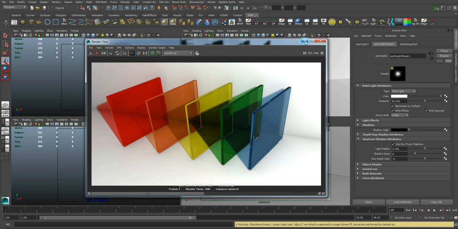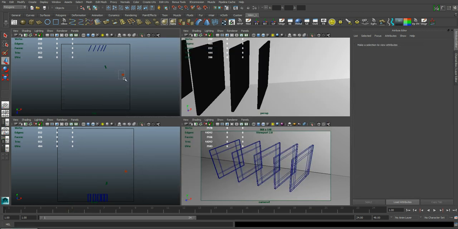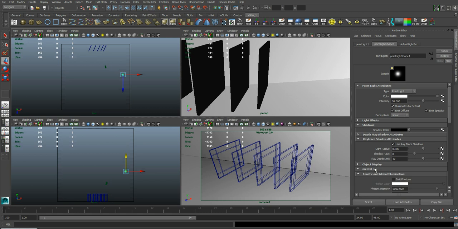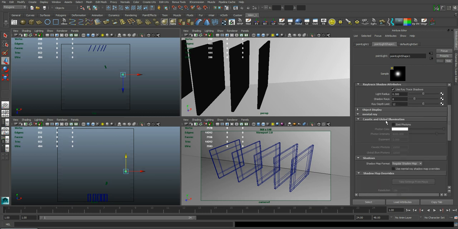If we were to first of all go to our light and come down to the mental ray section on the caustic and global illumination rollout, turn on emit photons, you'll see caustic photons is grayed out, and that's because caustics is not globally enabled yet.